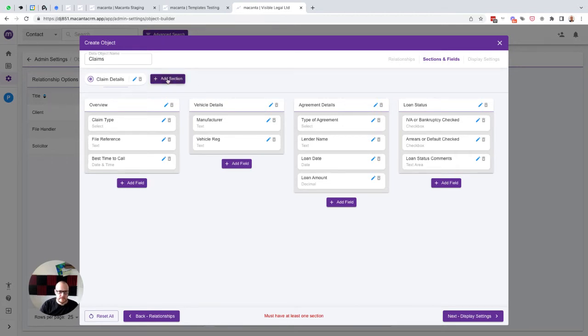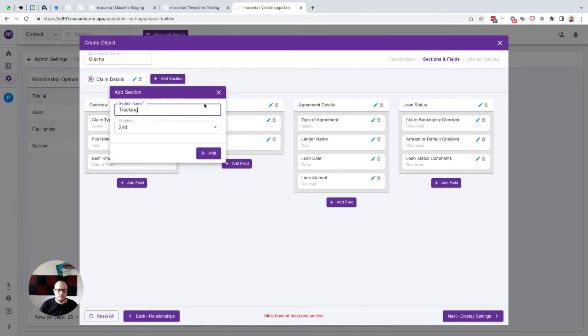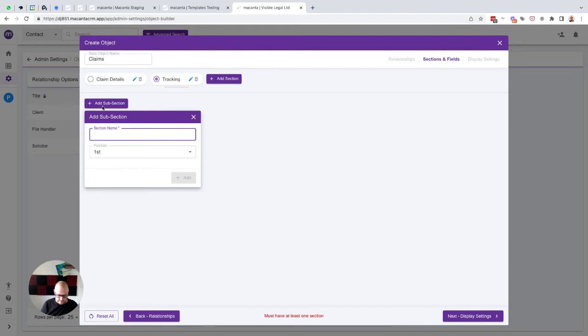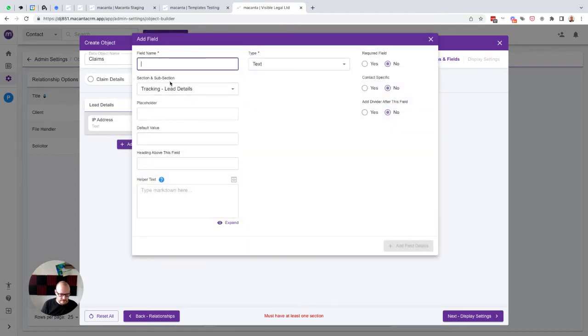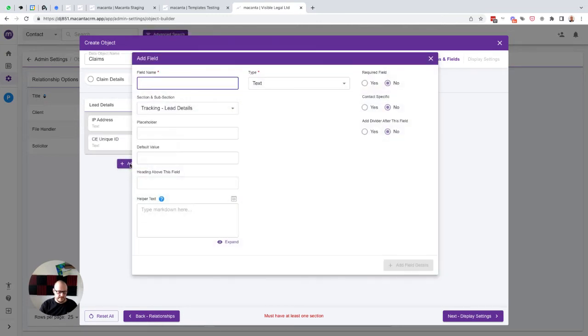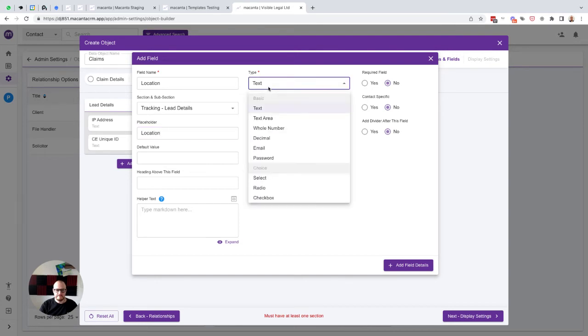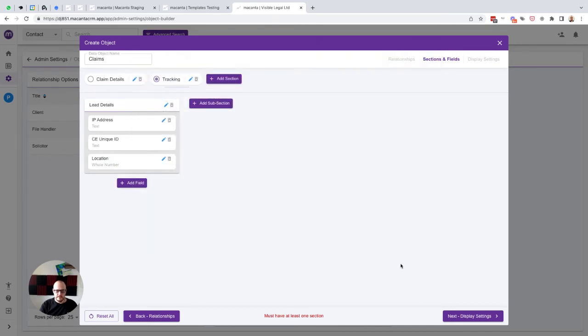So now I'll add another section called tracking, and then we just say see lead details, add that, and we'll add a field called IP address, and we'll have a CE unique ID, which I think we can auto generate, and we'll have a location, which in this instance is a number. Let's go for a whole number. Add that.